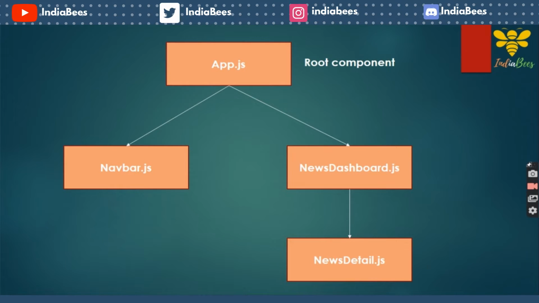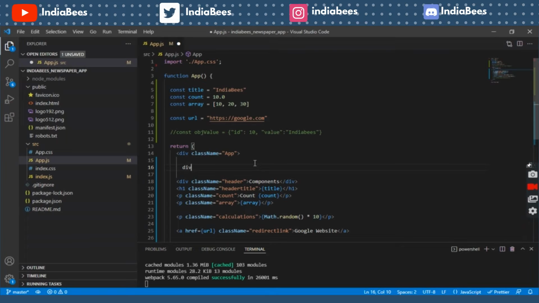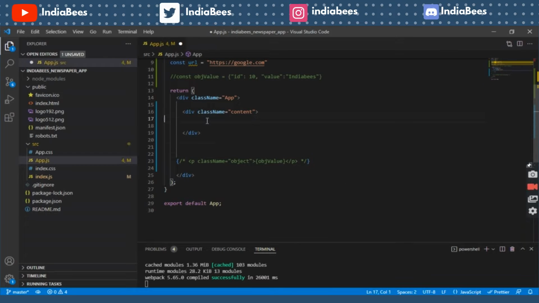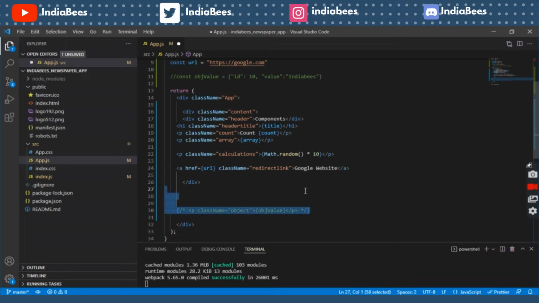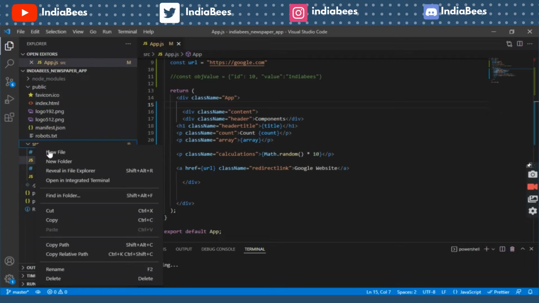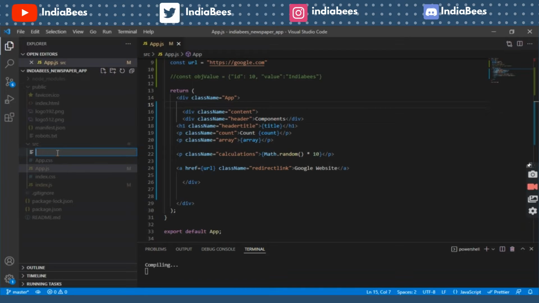So now we can implement the navbar in our application. Now we can make a div, and you can take the details which we have already created and implement them inside the content. For creating a component, we need to create a JS file, Navbar.js.